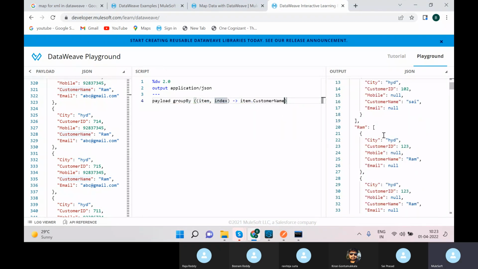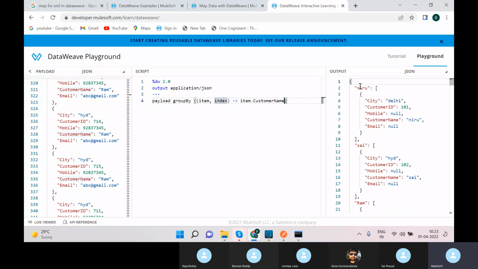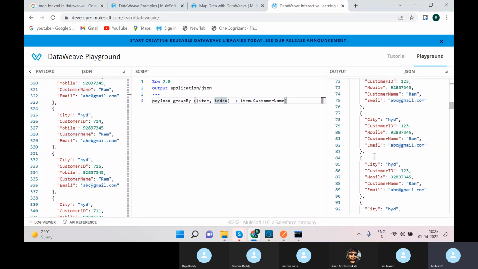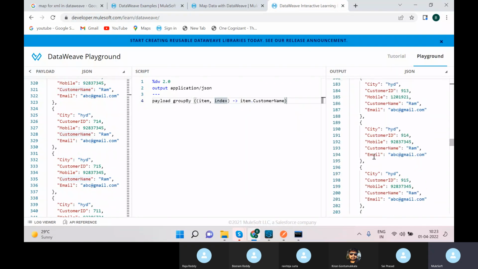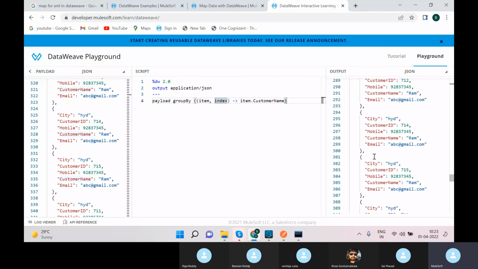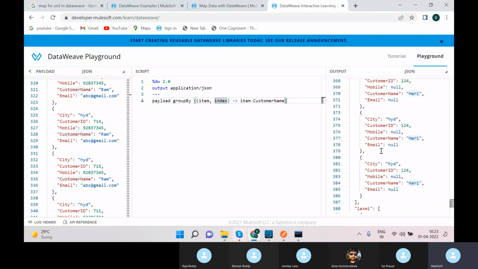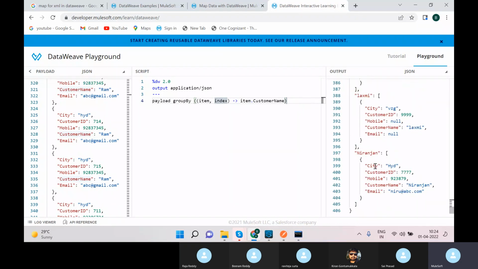So here you can see Niru details, I have only one object. Sai details, I have only one object. Ram details, I have multiple things. And lastly, you have Hari. Hari, I have three objects. Lakshmi, I have only a single object. Niranjan, I have a single object.